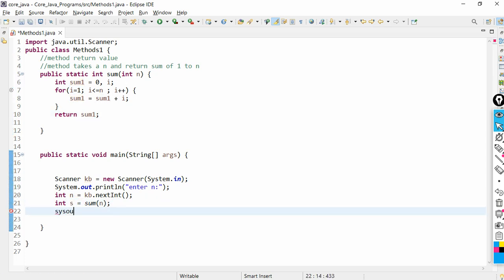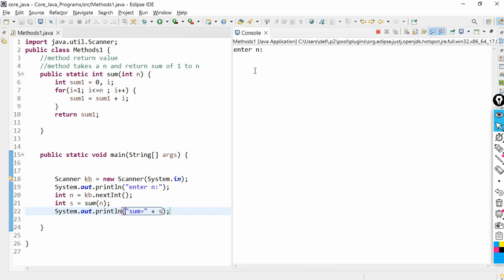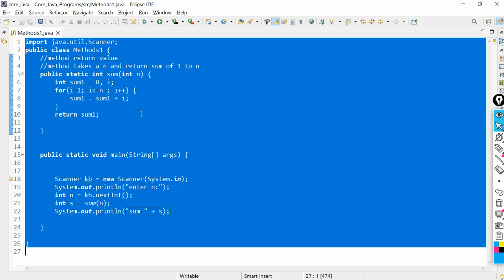Now I am going to print system out, sum is equal to, plus s. Now I am going to run the program. Here it is asking for input, give 5. Now it's printing sum is equal to 15. Like this we can give any number. I am giving 10, and the sum is 55. Like this we can write.